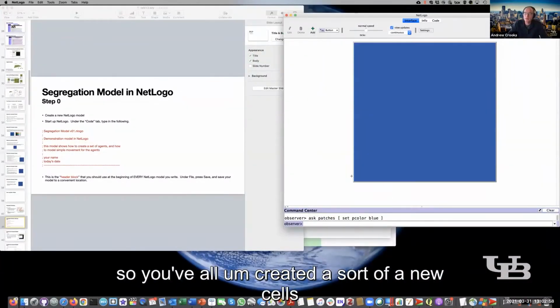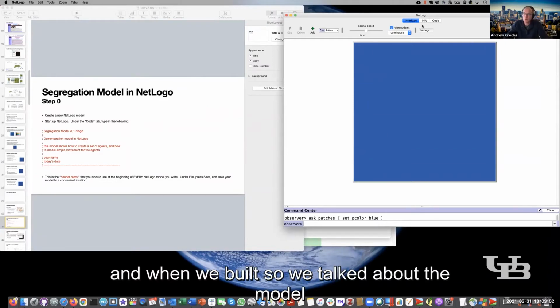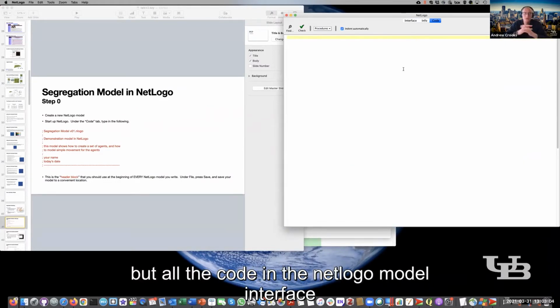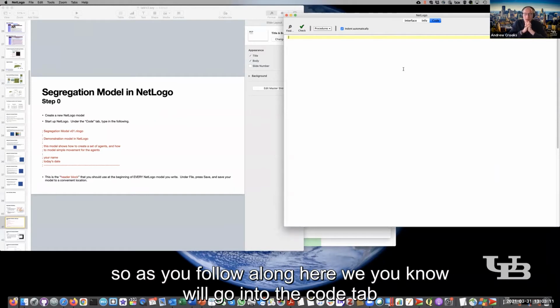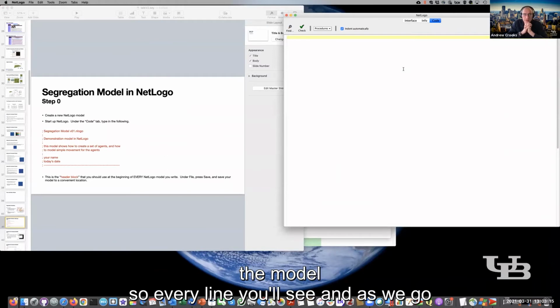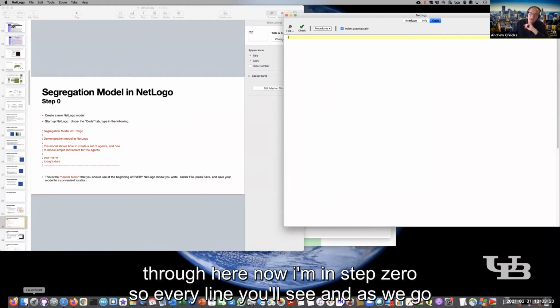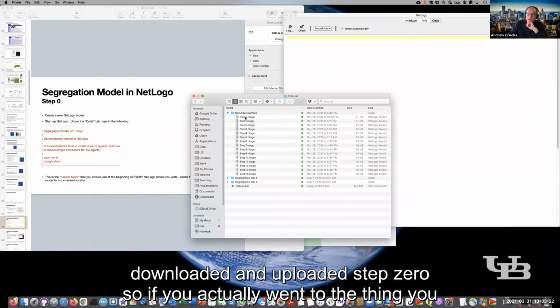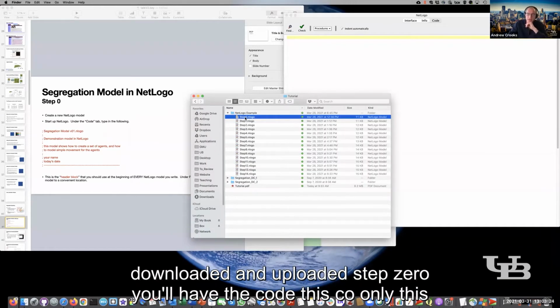So you've all created a new model. And when we build, we talk about the interface, but all the code in a NetLogo model will go into the code tab. So as you follow along here, it's always good practice to document the model. Every line you'll see as we go through here, now I'm in step 0. So if you went to the thing you downloaded and uploaded step 0, you'll have the code, only this thing into the code block.